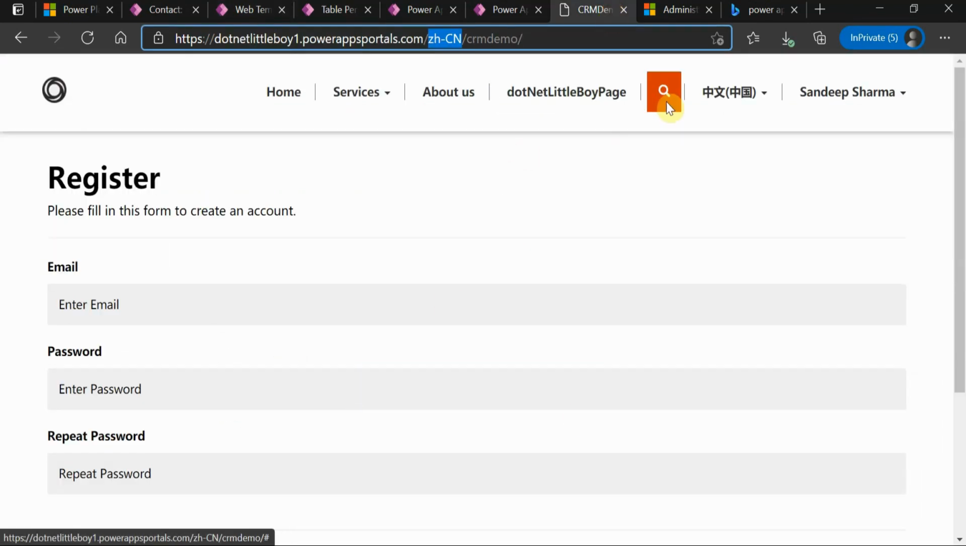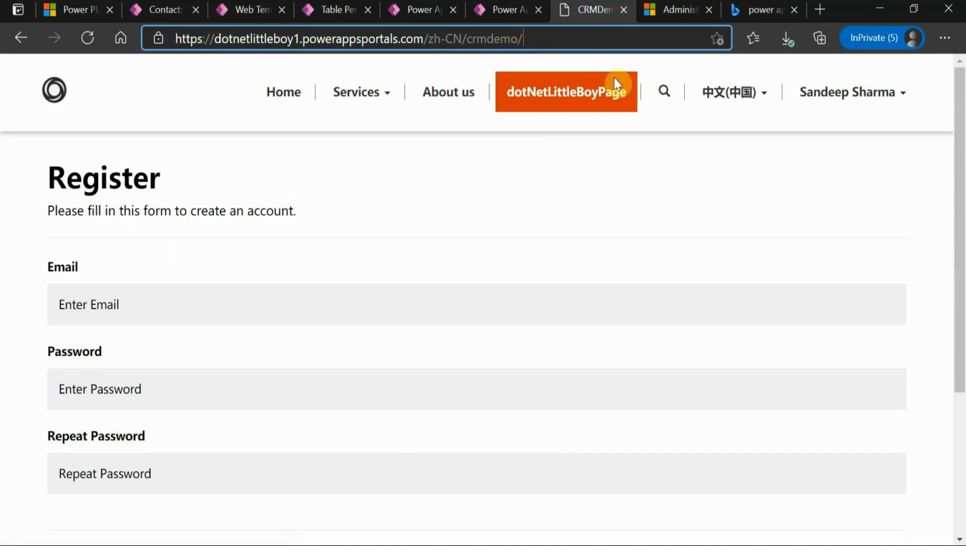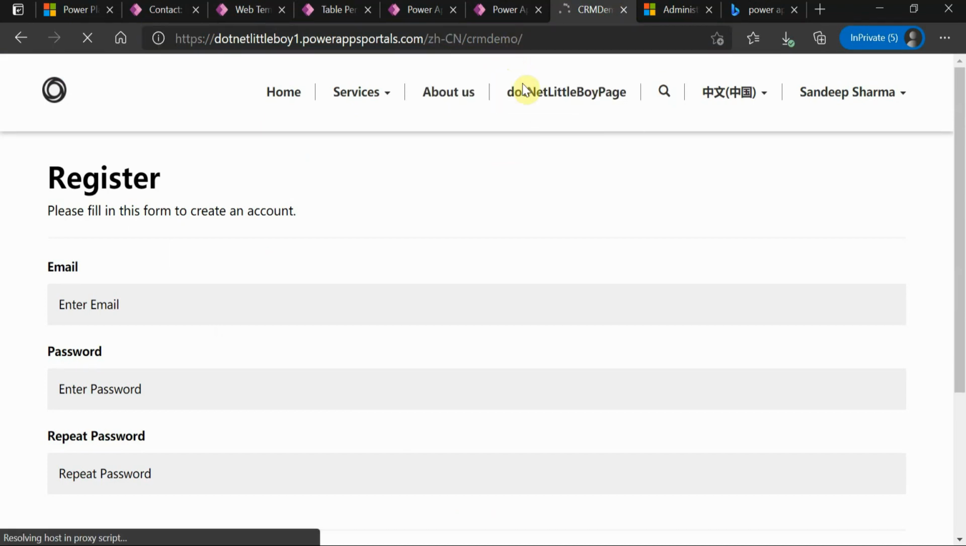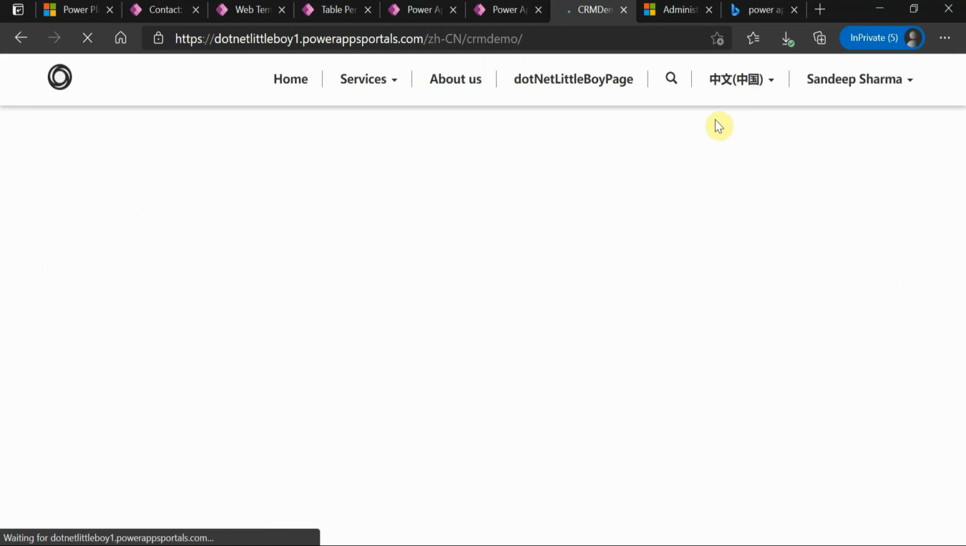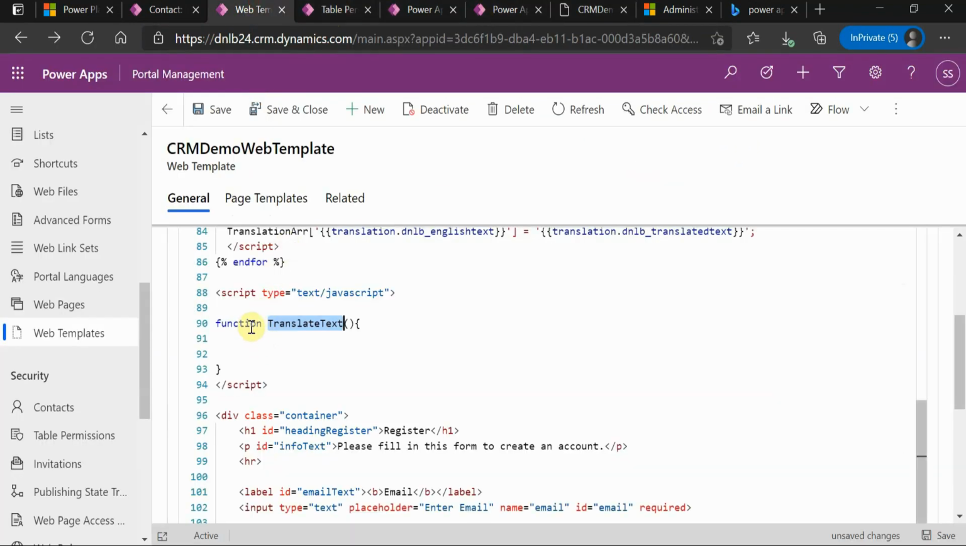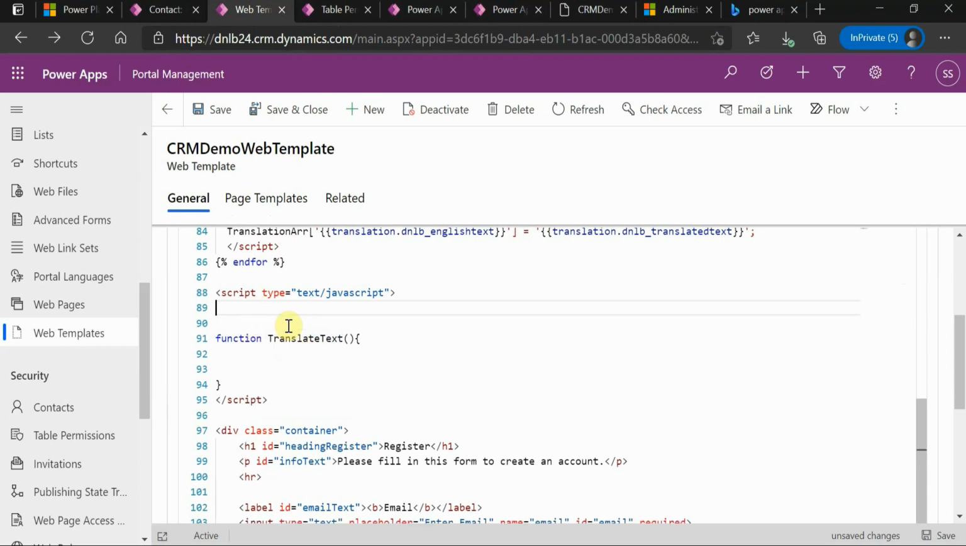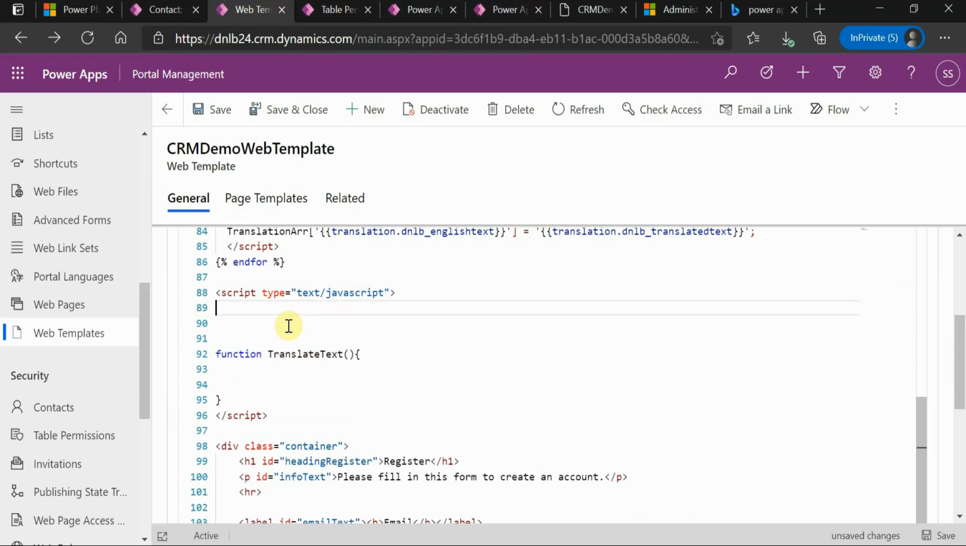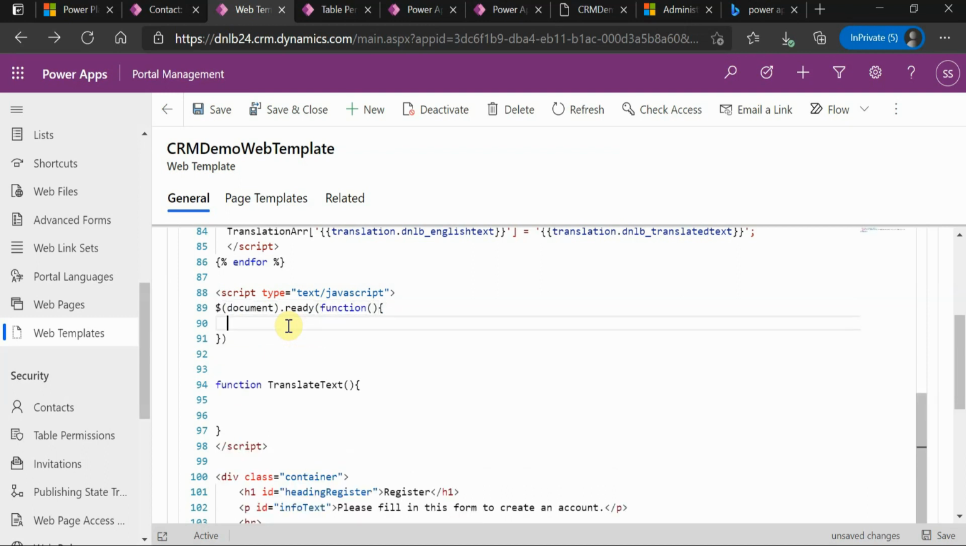But this function has to be called because when you go to any page, it will load that, right? So when I'm on this page, then it will load that. When it is loaded, then I want the translation. So for that, I have to write the function on the onload. For that, we have the jQuery function: document, and then when it is ready, I want the function to be executed, and this is the function logic.